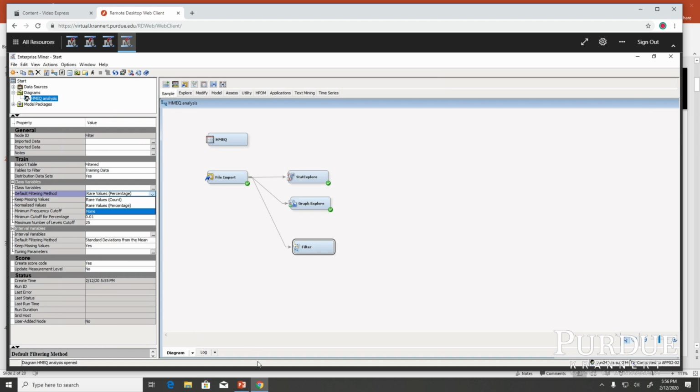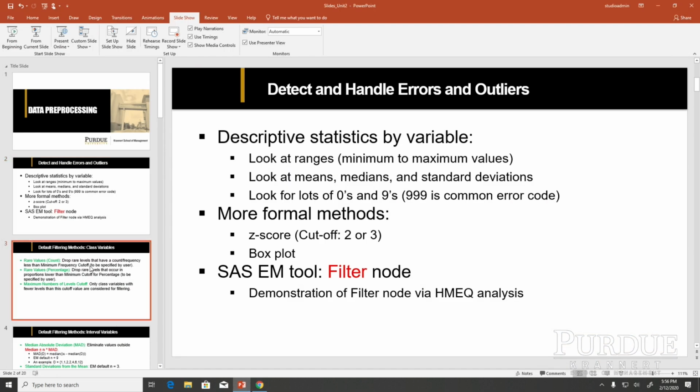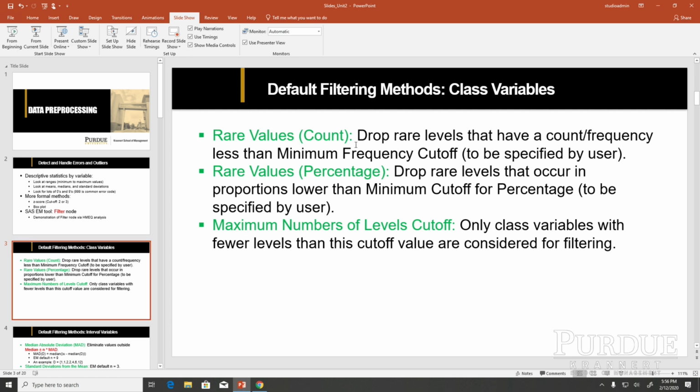Okay, so if we go back to the slides, basically rare values by count means we just drop the rare levels that have a count or frequency less than the minimal frequency cutoff. So if you specify count equals 1, then if this class variable has a level with a count less than 1, we're going to remove it. And similarly, rare values by percentage will drop the rare levels that occur in proportions lower than the minimum cutoff of the percentage.